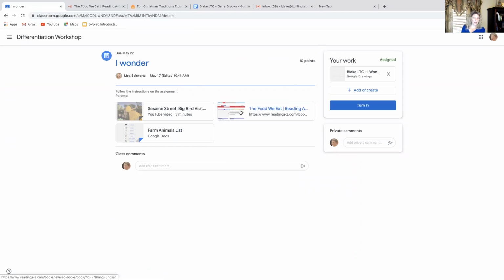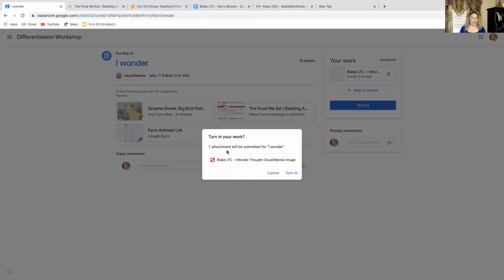And then when they're all done with everything, if they have work to attach, they can. If not, once they've got it attached, they then hit turn in again. And then it says, hey, one attachment will be submitted for I Wonder, hit turn in.